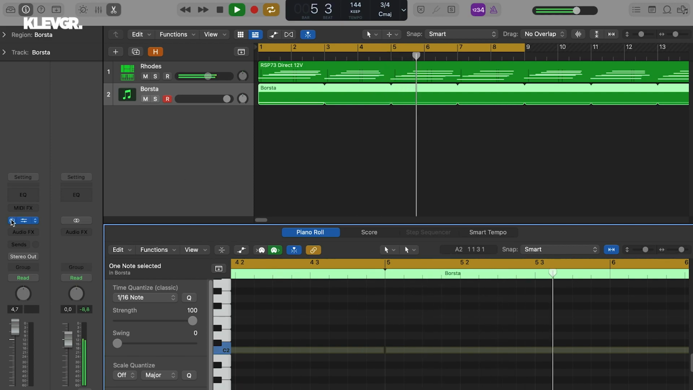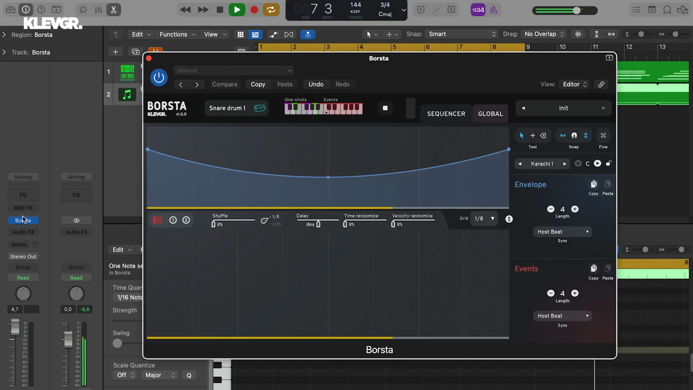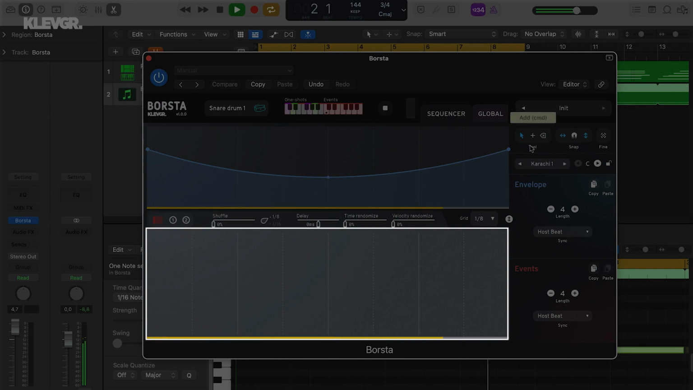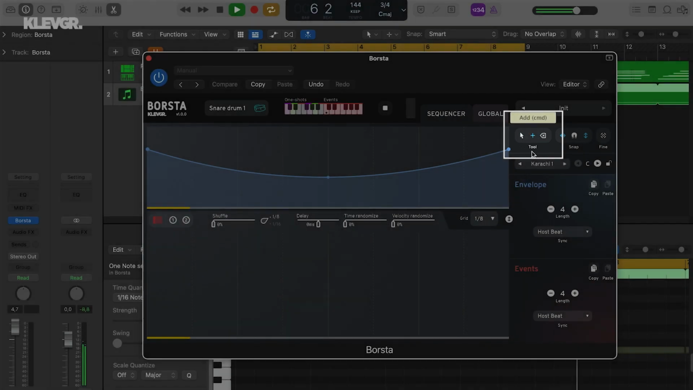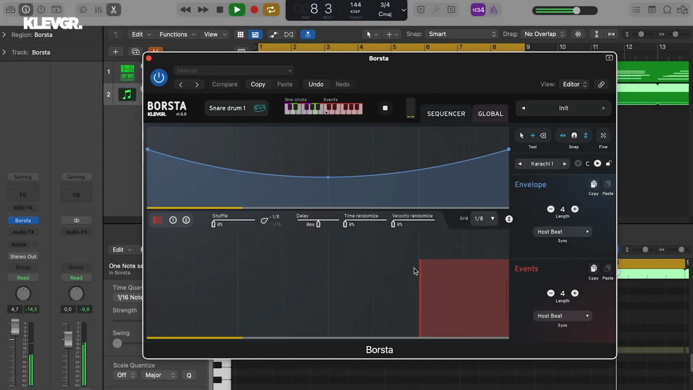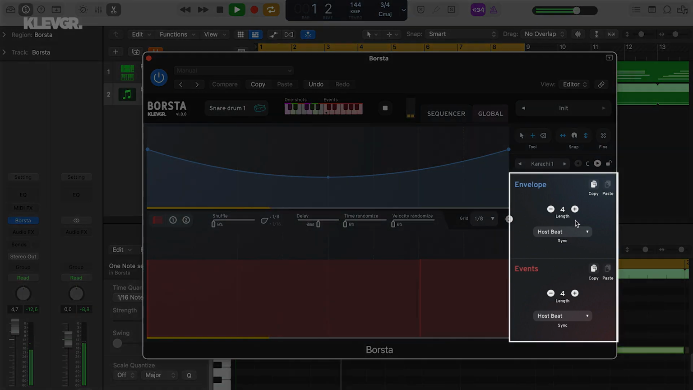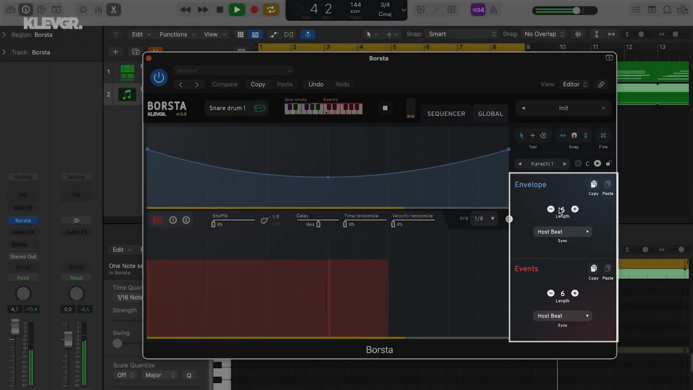Now Borsta is playing the C sequence, but nothing is heard since this is an empty sequence. I'll add some stroke events to the sequence by using the Add tool to the right. Since my song is in 3/4 time, I'd like my sequence to be 6 beats long. I'll set this length for both the envelope and the events. These can also have different lengths for different results.